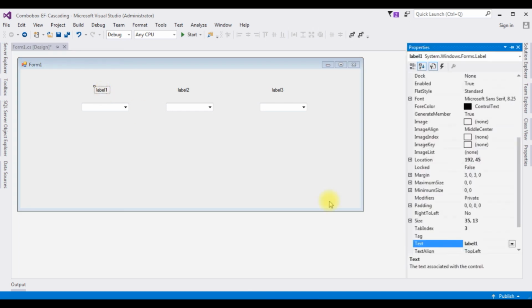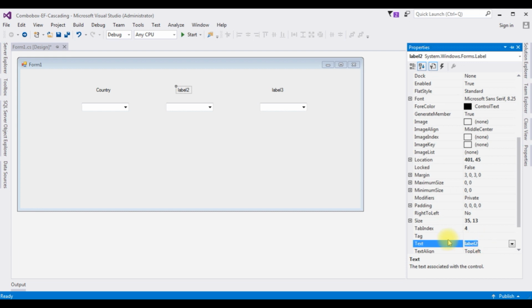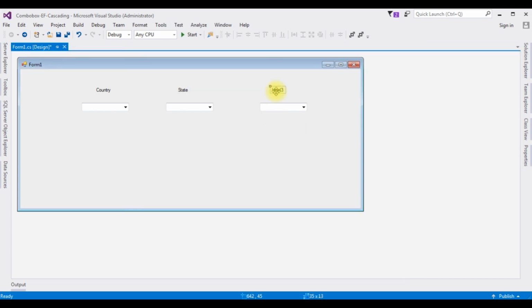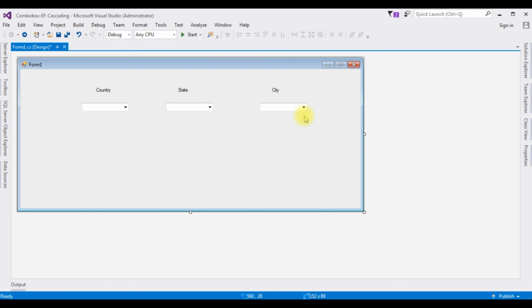Label 1, F4, I'm changing the label text to country. Label 2, F4, state, and the last label is city. That's it, we have done the designing part.